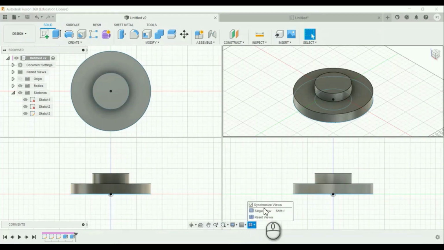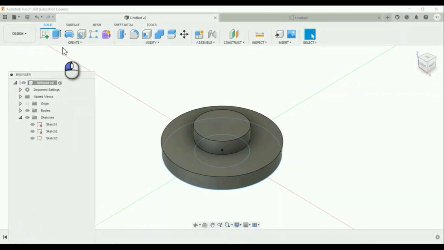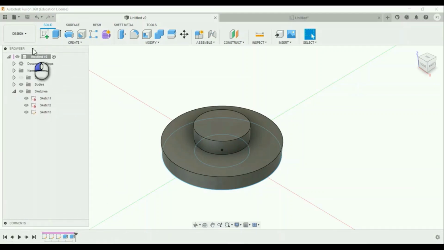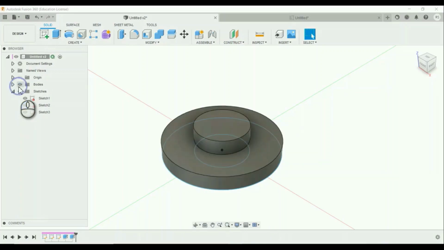And you can also go back to normal single view. After that, this is the browser. In this, the components or details are shown here. And in this browser, there are special features. You can also hide the bodies and unhide the bodies if you want, like this. You can also hide and unhide the sketches.